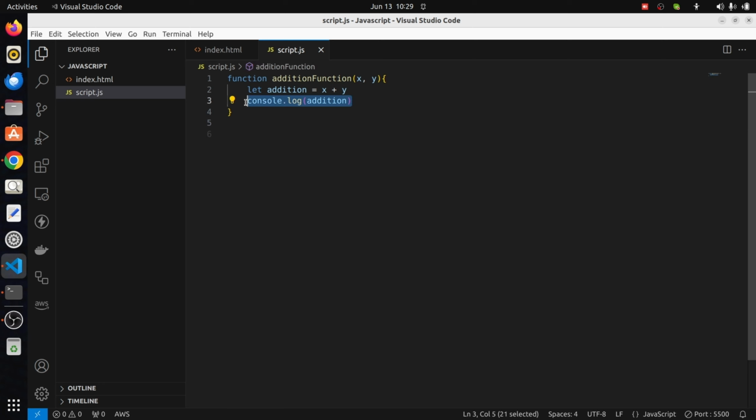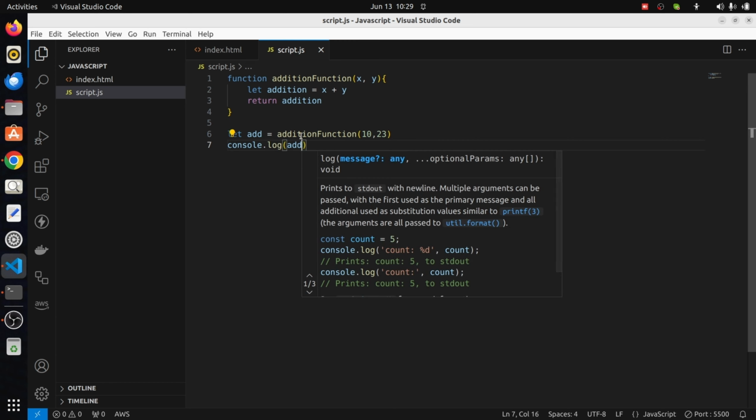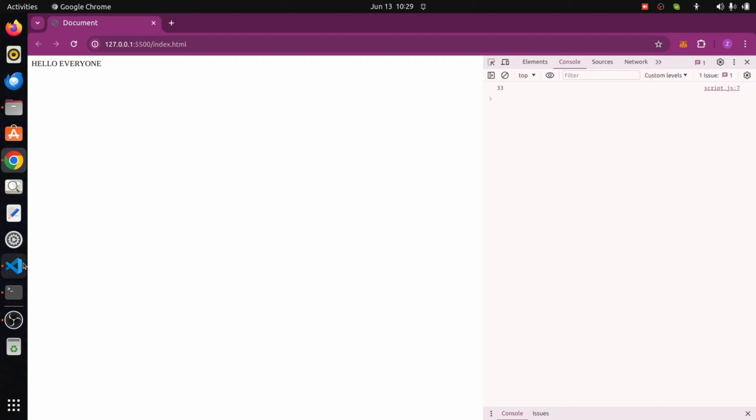Good. So now I've had my addition. We can explain return keyword using this same function. So I can decide to return addition back, right? So now calling this function, I can make this function a variable when calling it. I can come here and say let add equals to addition function 10 and 23, right? And this addition, I can print it out, console.log add. You can see 33, right?